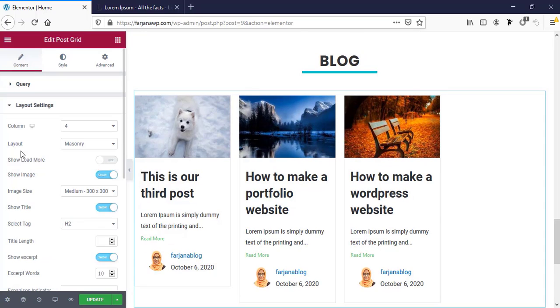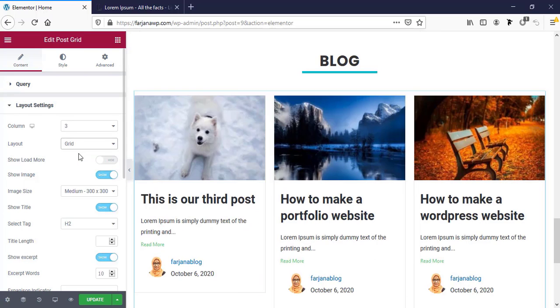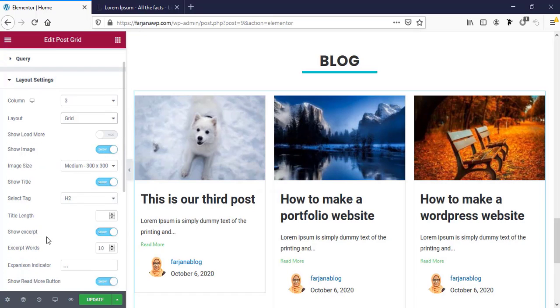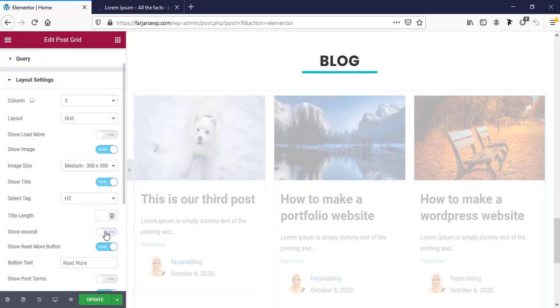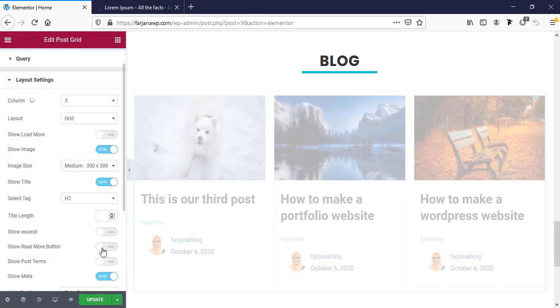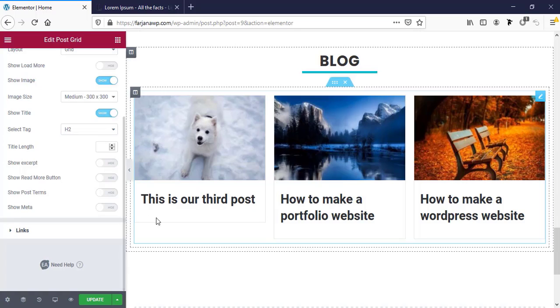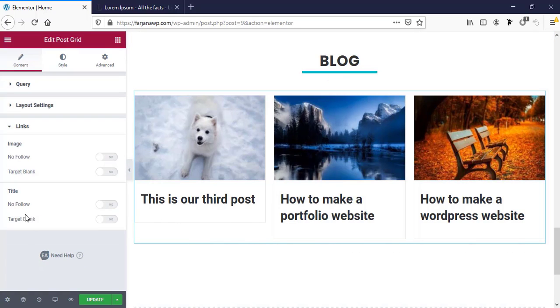And here are the layout settings. Here is column. I'm adding a 3 column layout, and layout to masonry or grid. Yeah. And show image, yes. Show title, yeah. Show excerpt, I'm just making it hidden for this time. And read more, we can keep it or leave it. And also meta information, I'm just leaving all these, just trying to keep it simple. And also here are more options. Here are some link settings. These are useful for SEO. For this time I'm just leaving it.